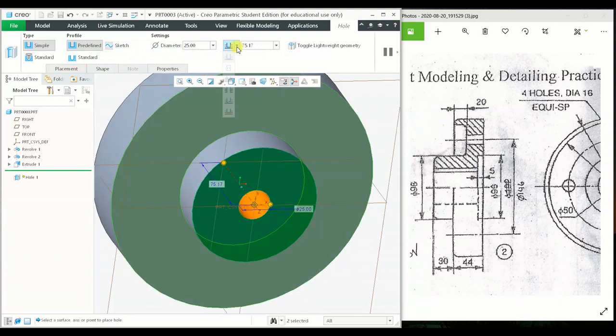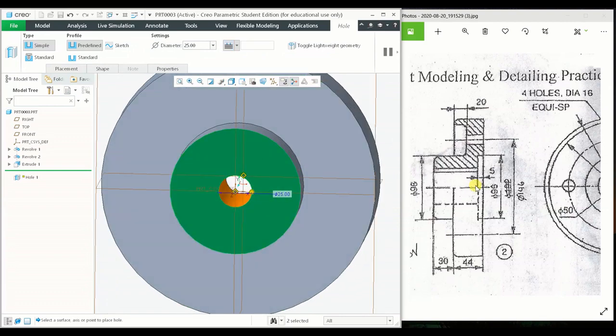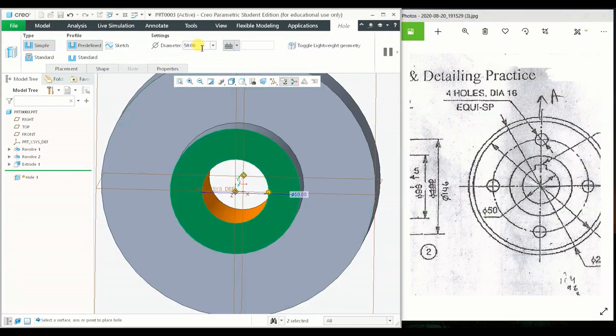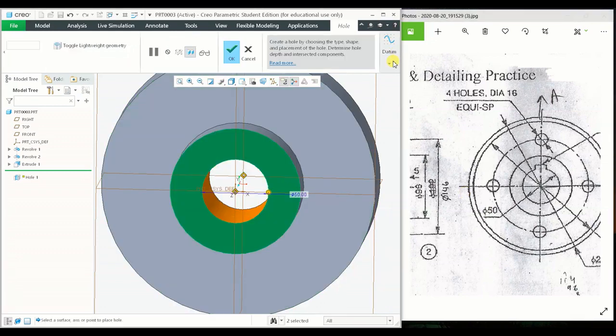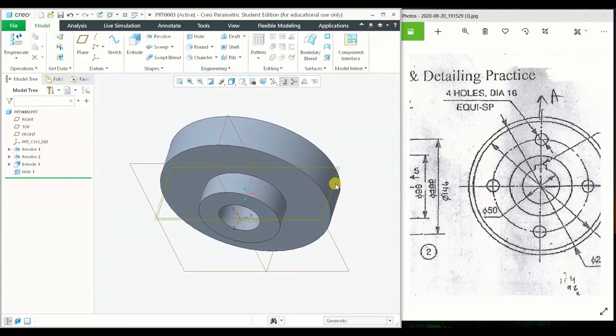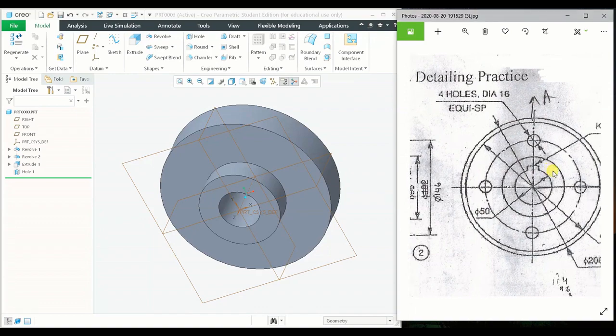I'll change the type to up to the next and increase the diameter of the hole to 50 units, which is present over here, and press OK. So this is done. We have created another hole over here, right?